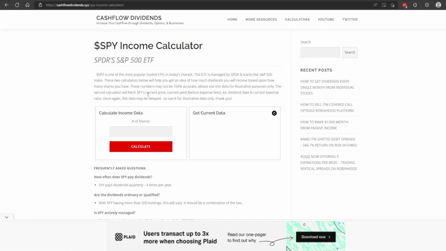So if you're not familiar with what SPY is, it's SPDR's S&P 500 ETF. It's a very liquid ETF out there in the market today. Its dividend yield is not that high. I think it's like 1.7%, give or take, before expense fees and stuff like that. But just a quick little rundown. This is just a quick little calculator I made.